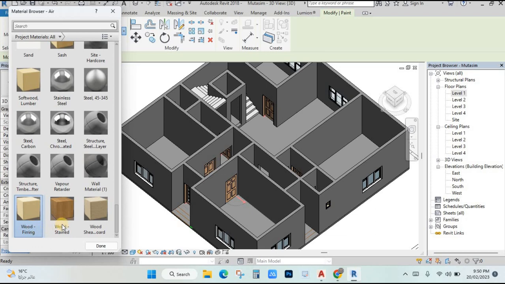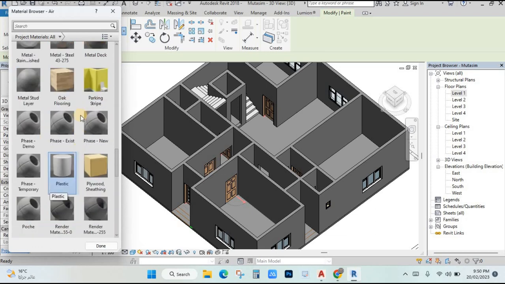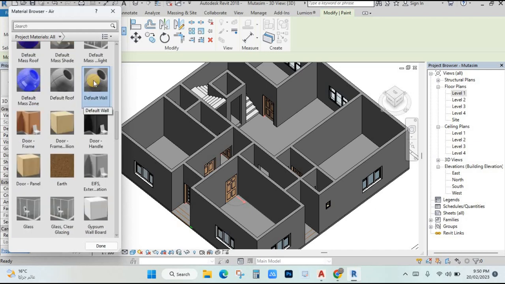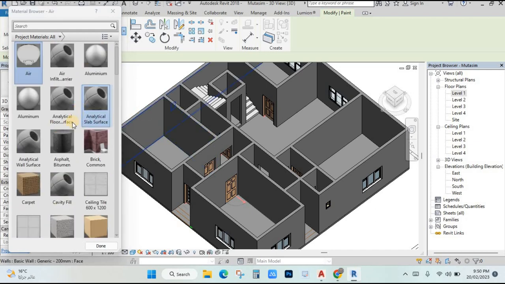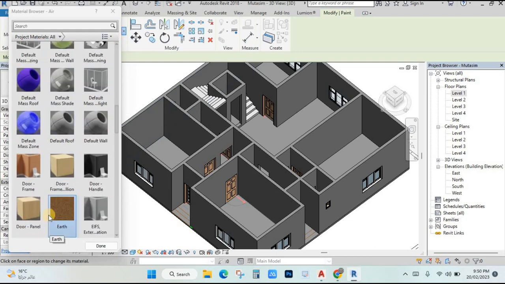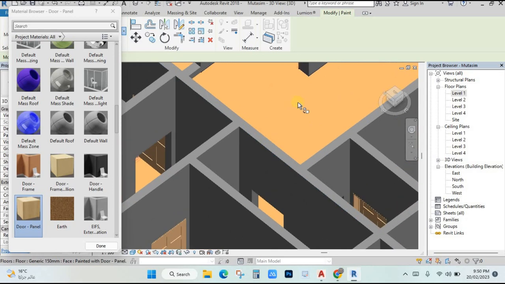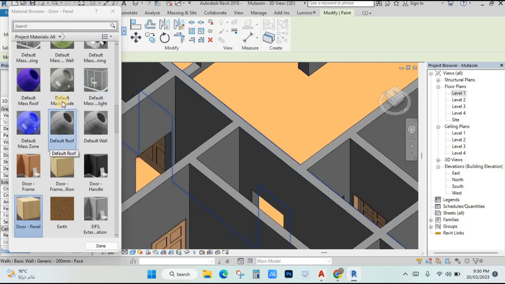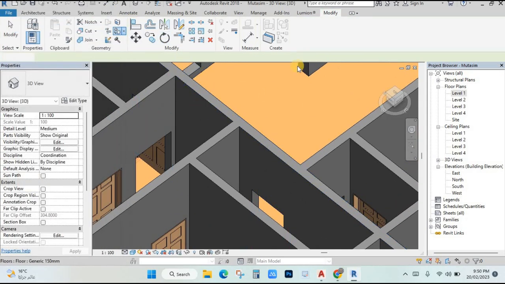See here, wood, here you can also see stainless, and this one here is oak. If you want to make tiles and your own tiles, just click here, any floor, I want to make floor, for example, this one, I click here, go to the floor, just click here, it will appear like this, see, all the floor is applied. But this floor is limited.